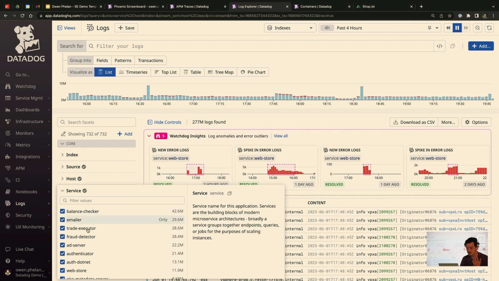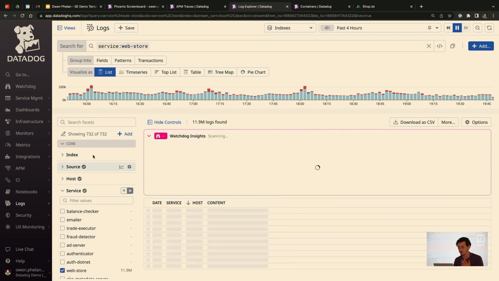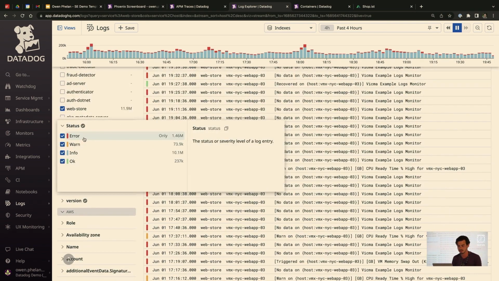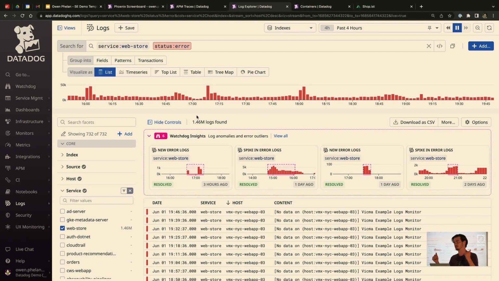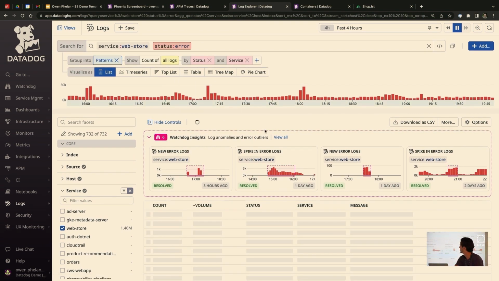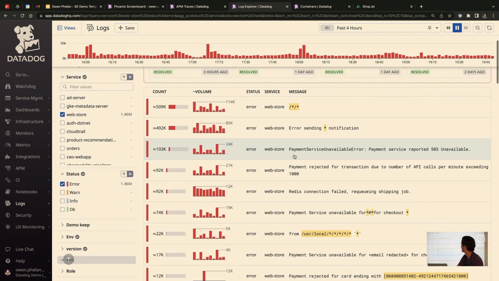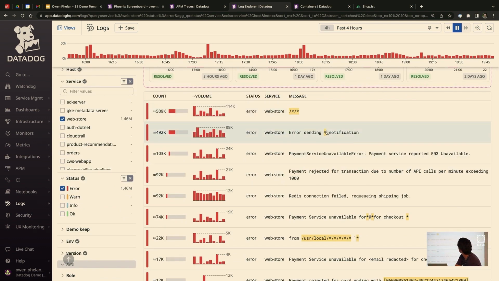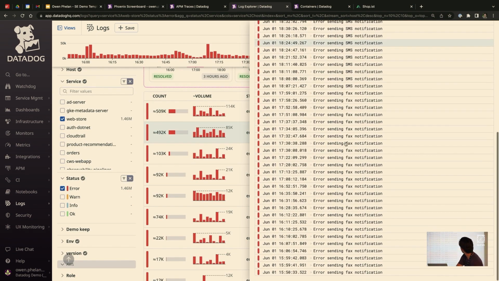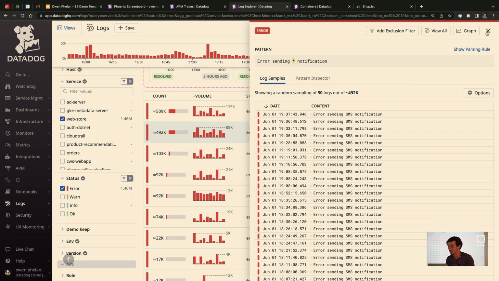But now that we have some kind of context, I can say, all right, look, I know it's going to be in the web store logs, so I'll click that. I don't need any kind of a query language. I know they're going to be error logs, so I'll click that. Now I'm down to 1.46 million. Great. So maybe then I'll do a little bit of pattern recognition and say, okay, just group similar logs together. And of those 1.4 million, 0.4 million are error sending SMS notification or error sending fax notification. That's just garbage. Clearly, the fact that I'm not able to fax things is not what's bringing down this system. I can go ahead and ignore those.